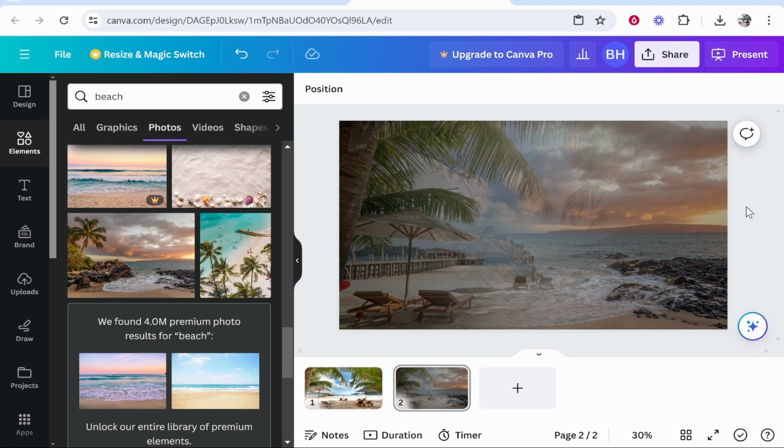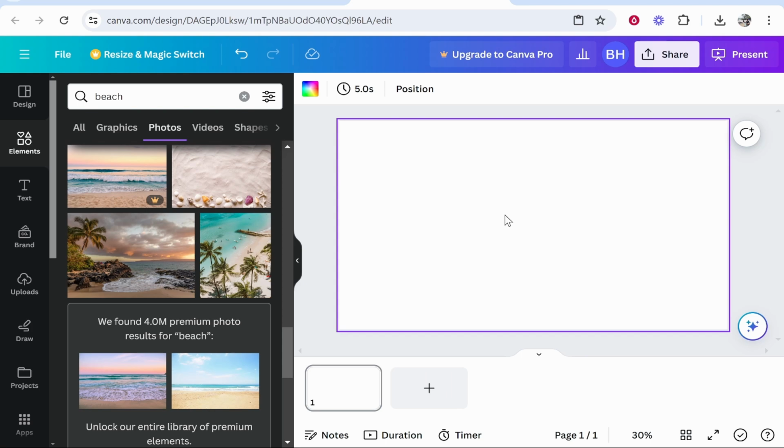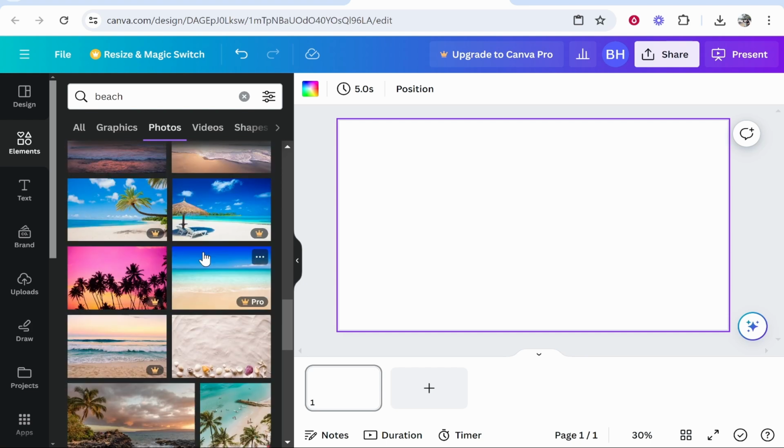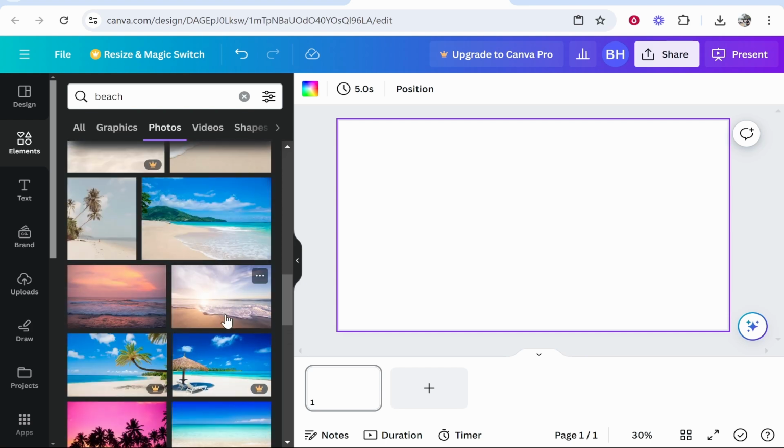I'm going to give you some tips and tricks on how to achieve the best blend. So let's jump into it. So first, what you need to do is open up a blank document and find two images you want to blend together. For the sake of the video, I'll use different images so we can get a new effect.